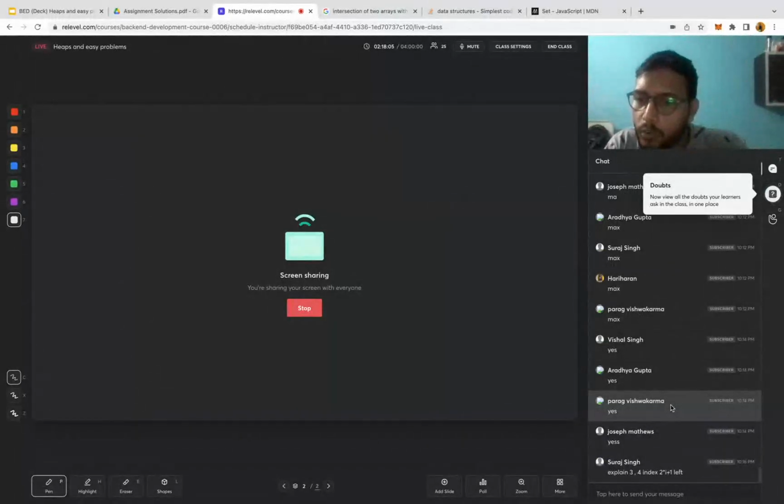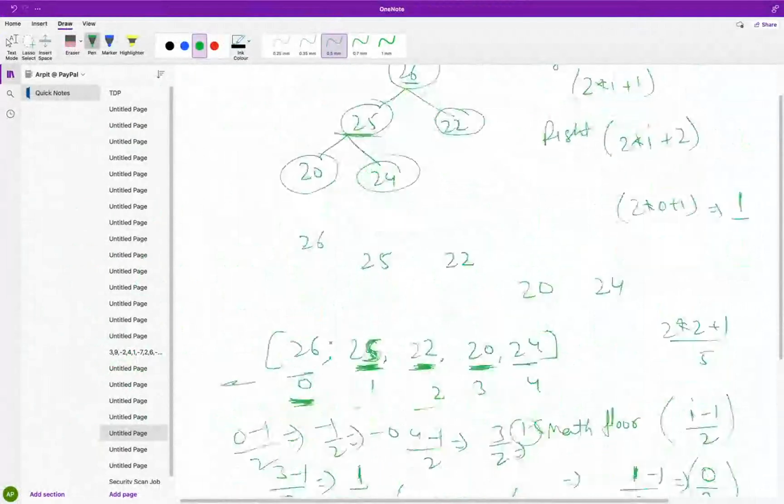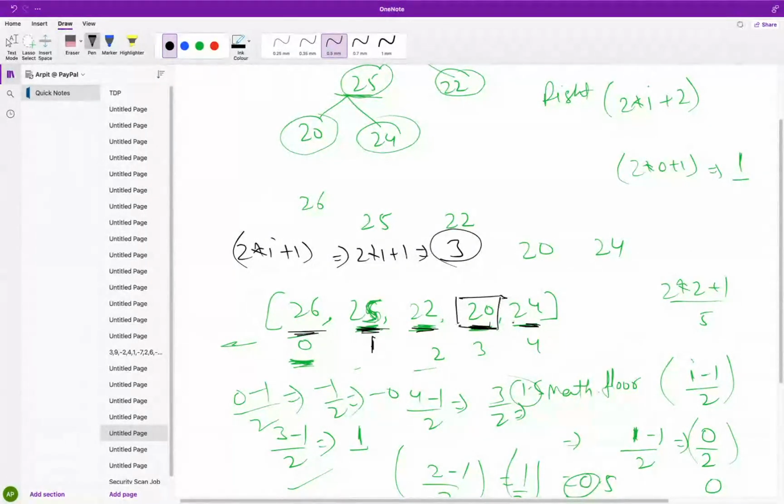For the left child, the formula is 2i plus 1. So this is our array: 26, 25, 22, 20, 20, 24. If I take any random index, like 1, which holds 25, and want to find its left element, I apply 2i plus 1. So 2 into 1 plus 1 gives us 3, the third index. This is the left element. Same for the right element: 2i plus 2, so 2 multiplied by 1 plus 2 gives us 4. This is the right element, and that's what you can see in the diagram as well.